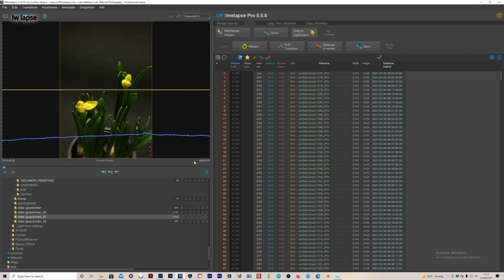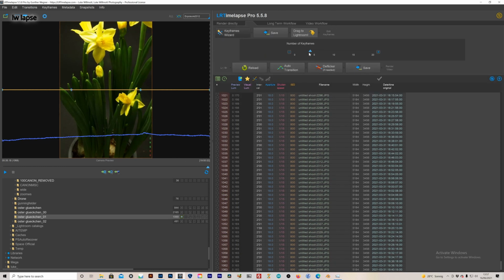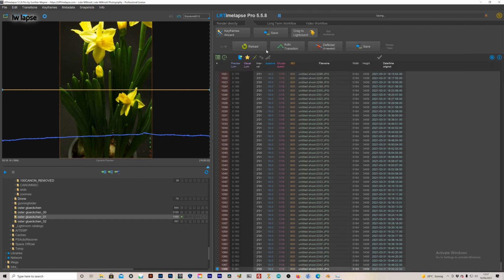Just using the slider here, drag the front, that all looks good. At the end here, also looks good. So I'll just go ahead and add some keyframes up here. I'll just use 2 keyframes, that should be plenty. Save it.